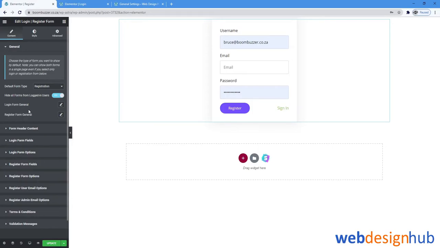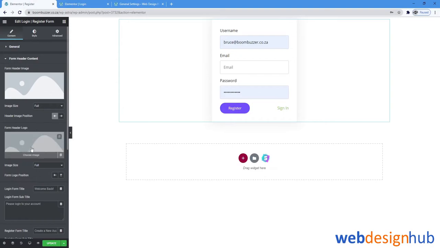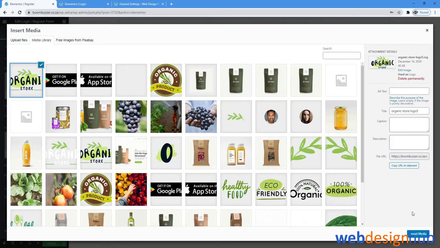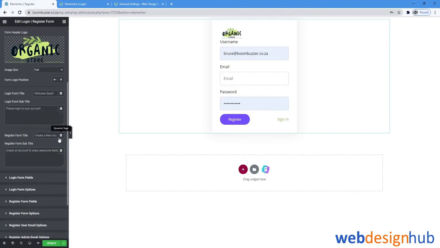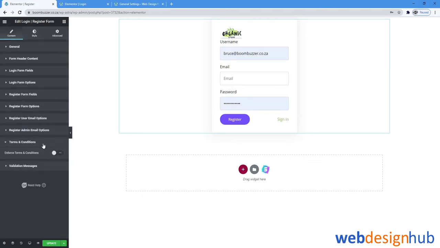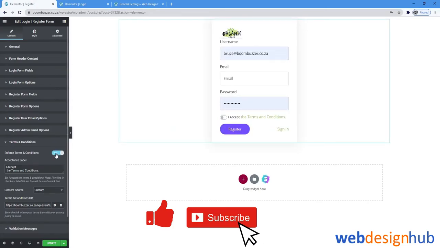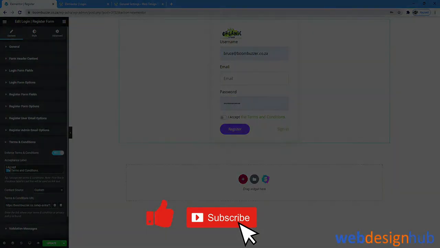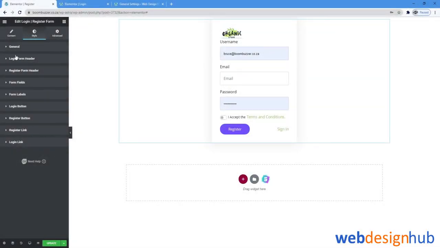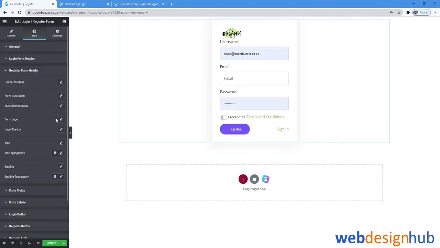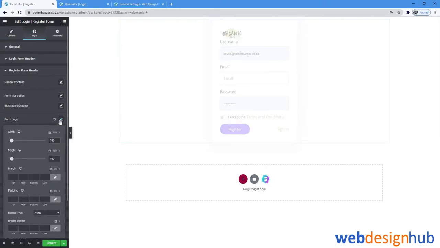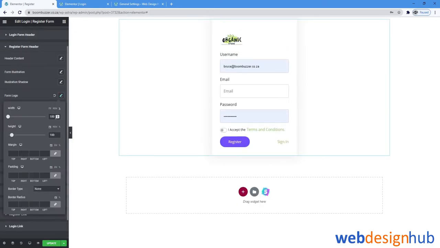As with the login form, we're going to add the site logo again. For the registration page, let's get users to agree to our terms and conditions. You can add any text you want here, and you can also link the terms and conditions page. So again, just to note, previously we went into the login form header, this time we'll go into register form header. Then select form logo, and again we'll resize it with a percentage width of 100%.